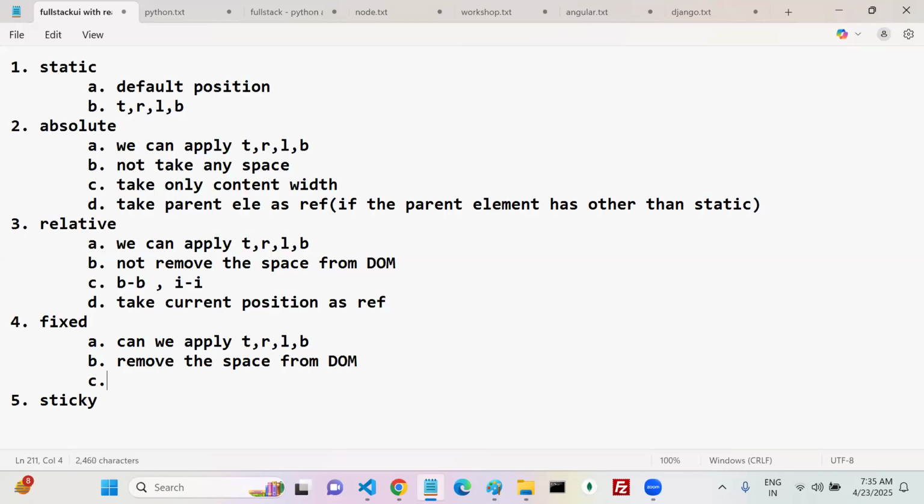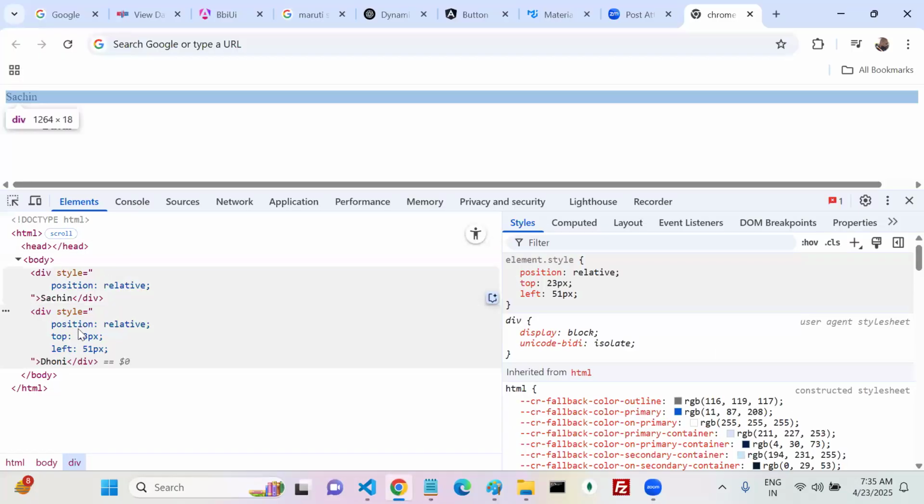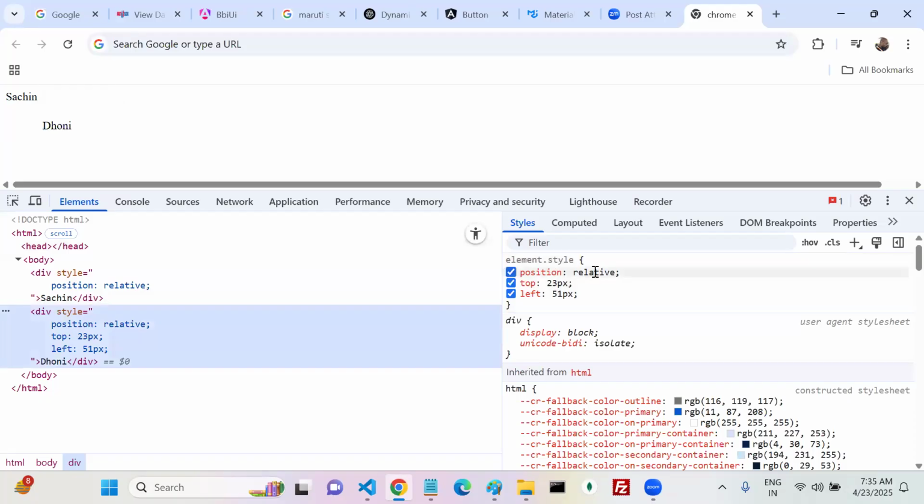Next, behavior. Block level, inline, or does it take content width only? Does it take content width or not? Only content width. If you don't know, you can just check. Now see, this time my position is relative, right?